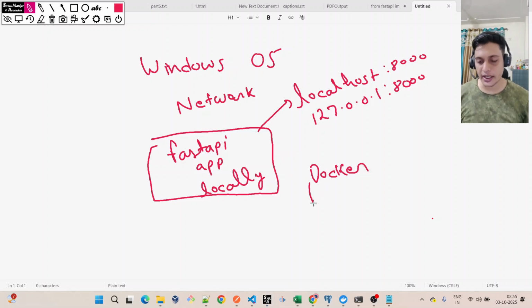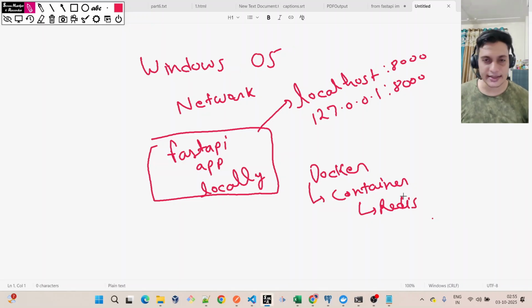Using this Docker, I'm creating the containers. Okay. So just now I created the container Redis. This particular Redis is a server. It is a server which is running in a container. Okay. It is very clear.